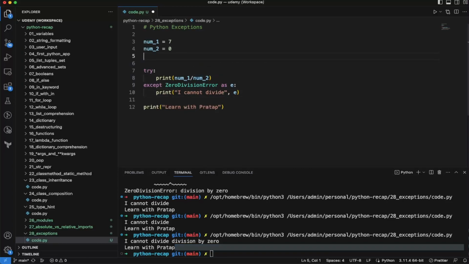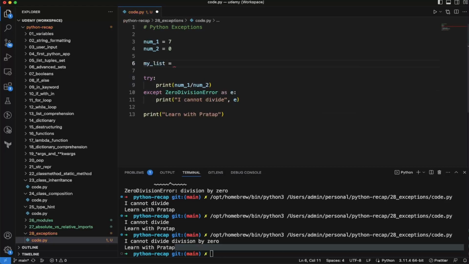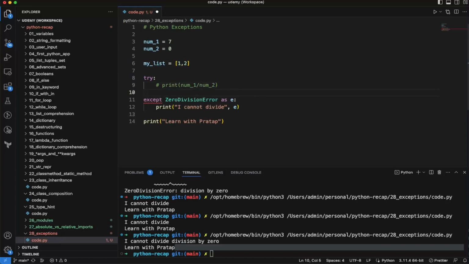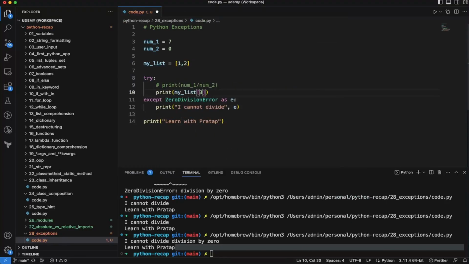Now let's say we have another list, my list, and it will have just two items, 1 and 2. Let me just comment this, and if I try to print my list of third index, it doesn't exist, right?